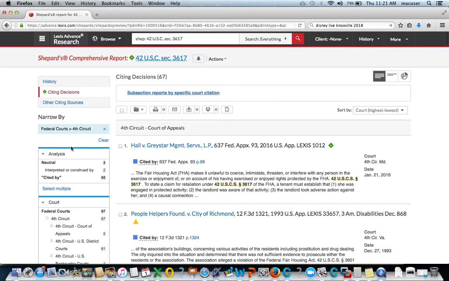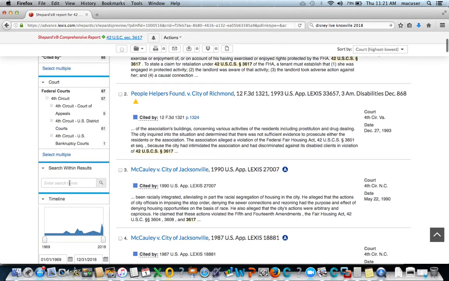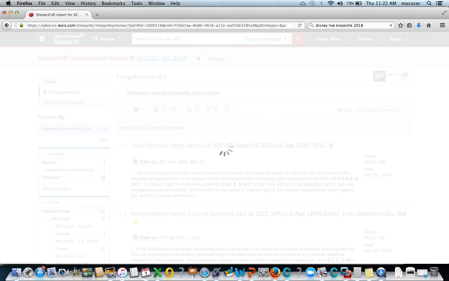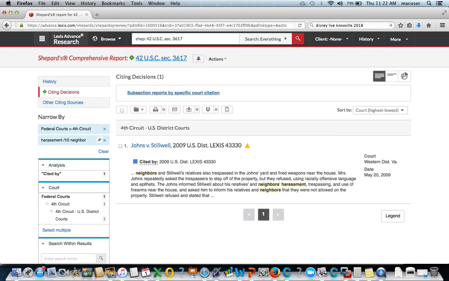And then we're now looking at all the Fourth Circuit opinions that cite to this statute, but we're going to make it even more meaningful by narrowing the terms that are mentioned in the case. So we're simply going to say harassment within 10 of neighbor, and narrow. So what this is saying is, I only want the cases that mention neighbor within 10 words of harassment, and we have one result.